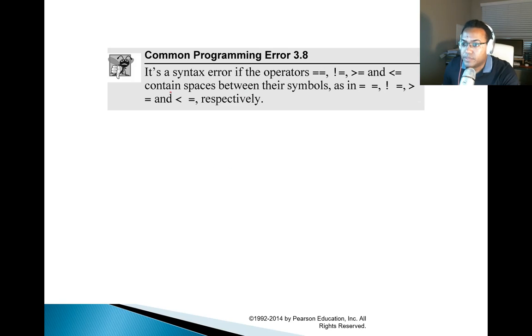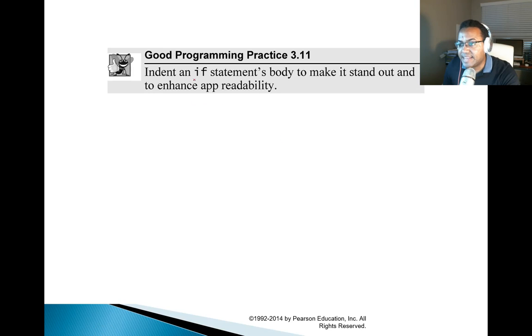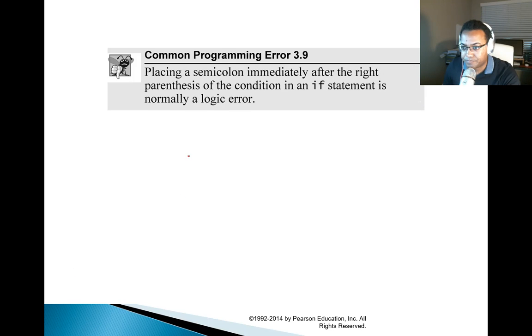So, it's a syntax error if the operators have spaces, so just be careful of that. Don't put spaces in between your operators if you have more than one operator concatenated to another. Indent an if statement's body to make it stand out. Once again, Visual Studio does that for you. You shouldn't have any issues there.